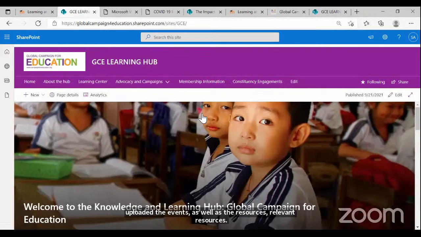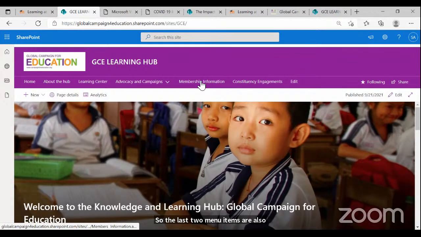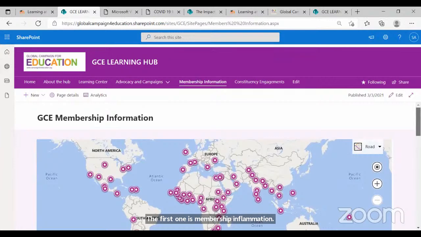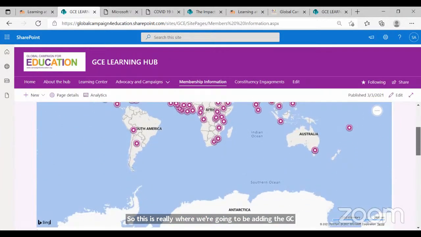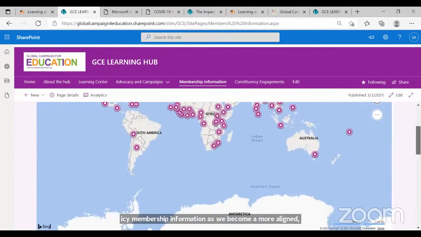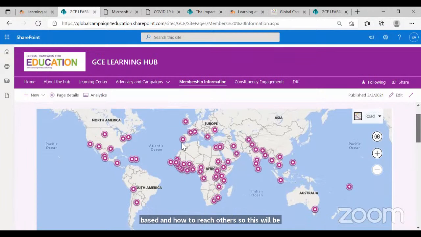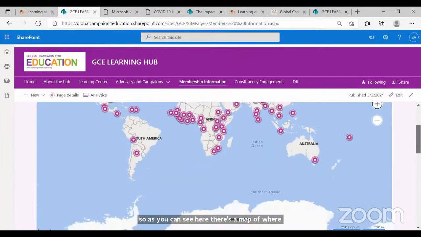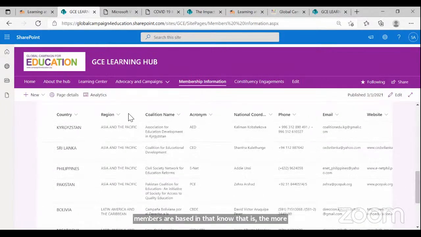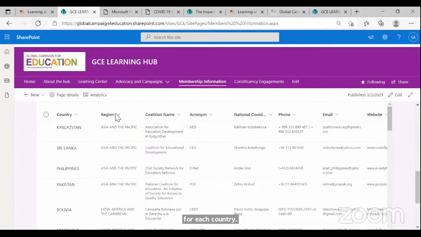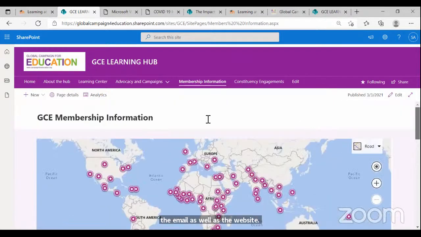Okay, so the last two menu items are also quite interesting. The first one is membership information. So this is really where we're going to be adding the GCE membership information. As we become a more aligned and engaged membership, it will be important to understand where we're all based and how to reach each other. So this will be the page where we'll update that information. As you can see here, there's a map of where GCE members are based. And then below that is the more detailed information for each country, each coalition rather, and each member and where they're based. So the country, the region, the name of the coalition, the acronym, the national coordinator, the phone, the email, as well as the website. So this is really the page that all this will be added.